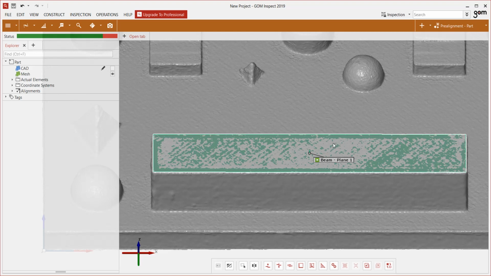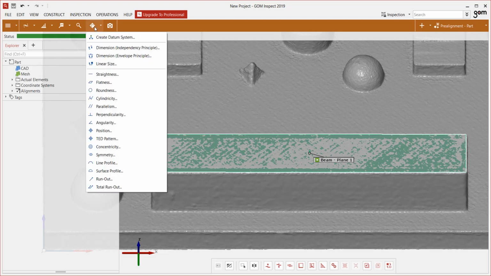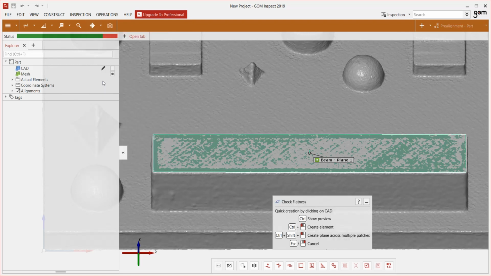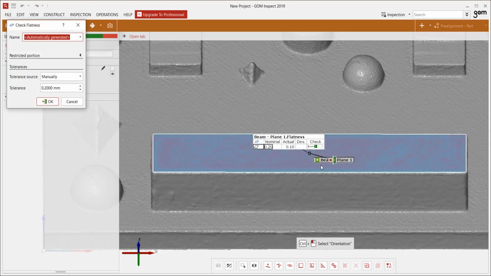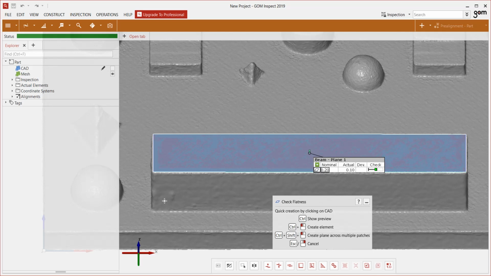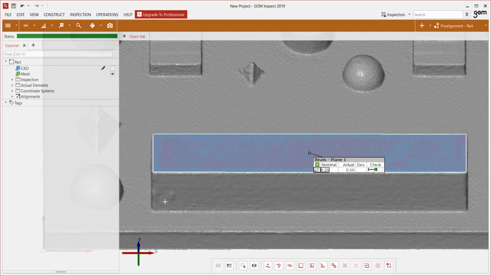Since the plane is created, we can perform the flatness check. We do this by going to the GD&T Quick Creation tab and selecting Flatness. By pressing the Control button and clicking on the plane, a flatness check is performed. In this menu, a tolerance value can be chosen. Right now, the flatness check is completed.